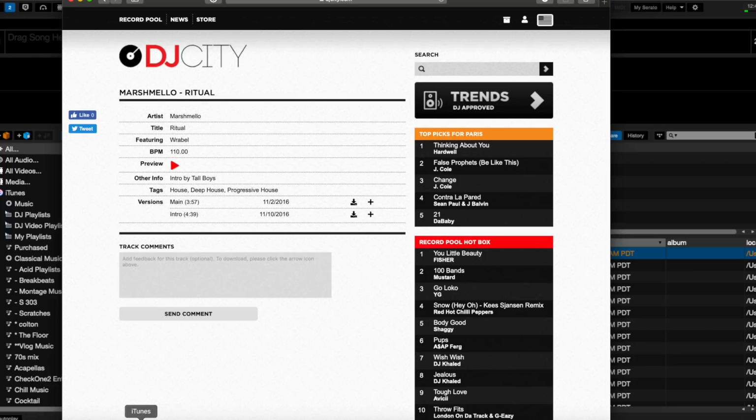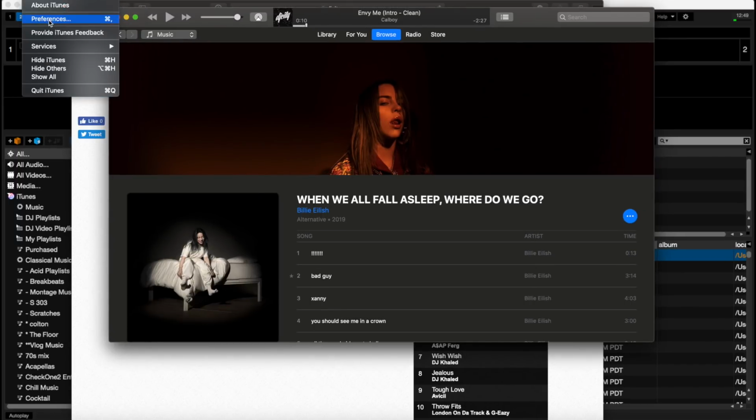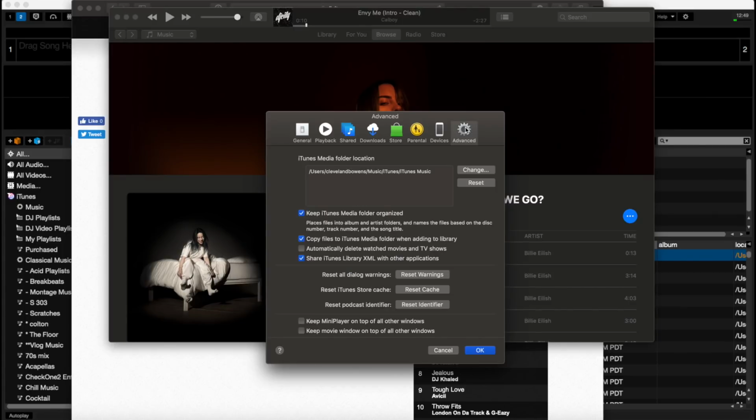Now we need to go into iTunes. So you need to go into your preferences and then you need to head over to advanced. And under here, you need to make sure that there's a couple of things checkboxed. Keep iTunes media folder organized, that's important. And then also, this is the most important thing: copy files to iTunes media folder when adding to the library. Now this is gonna make sure that when that file is playing in iTunes, that it has been moved over to the iTunes database in your music folder. That way all your files stay in the exact same place. Go ahead and hit okay.